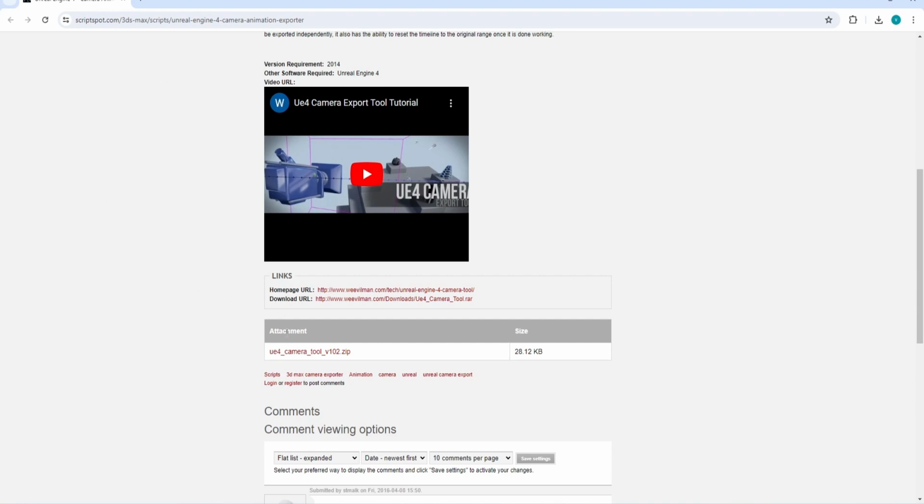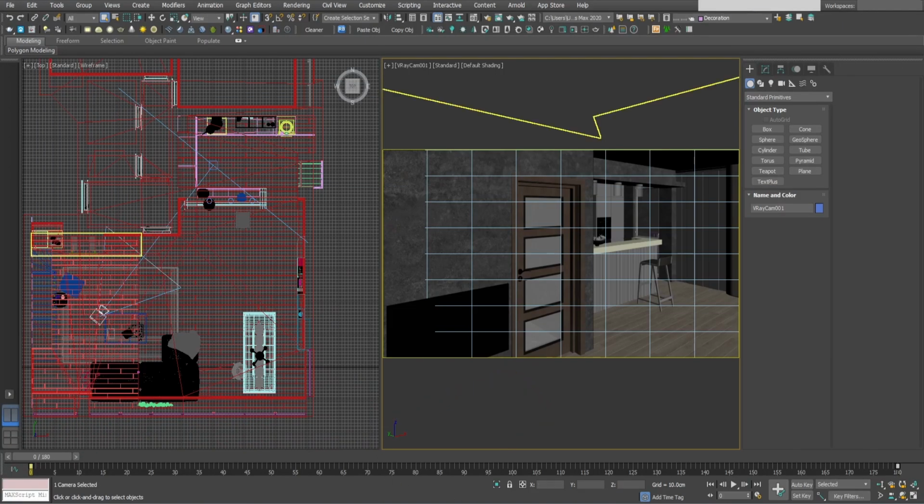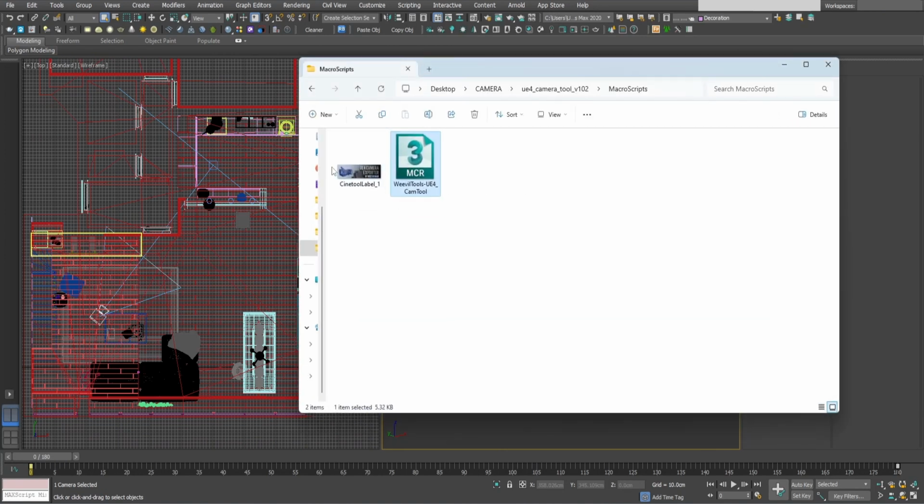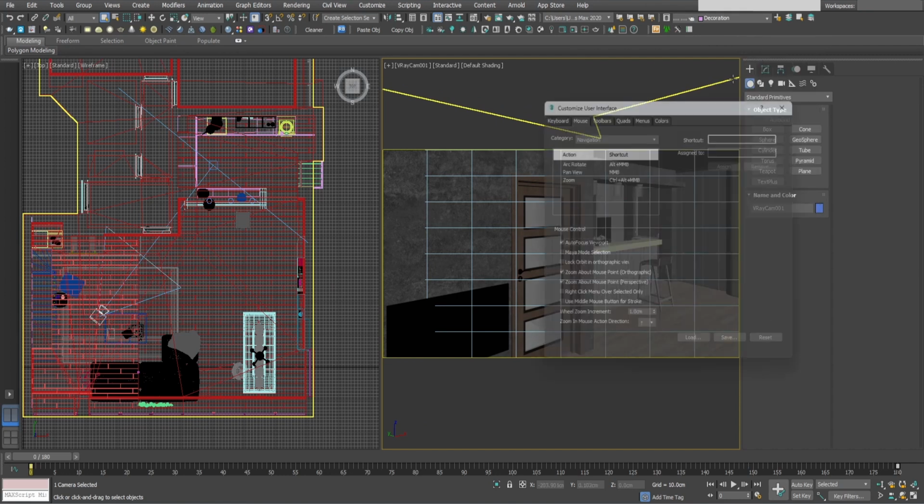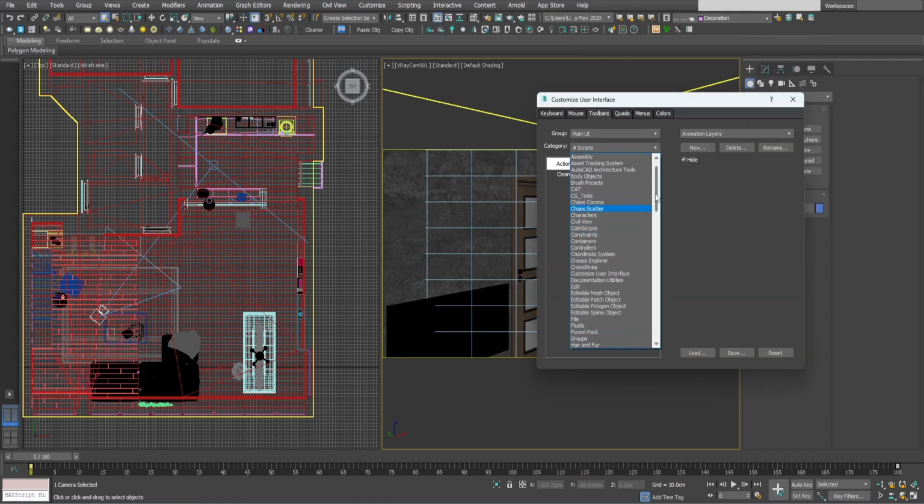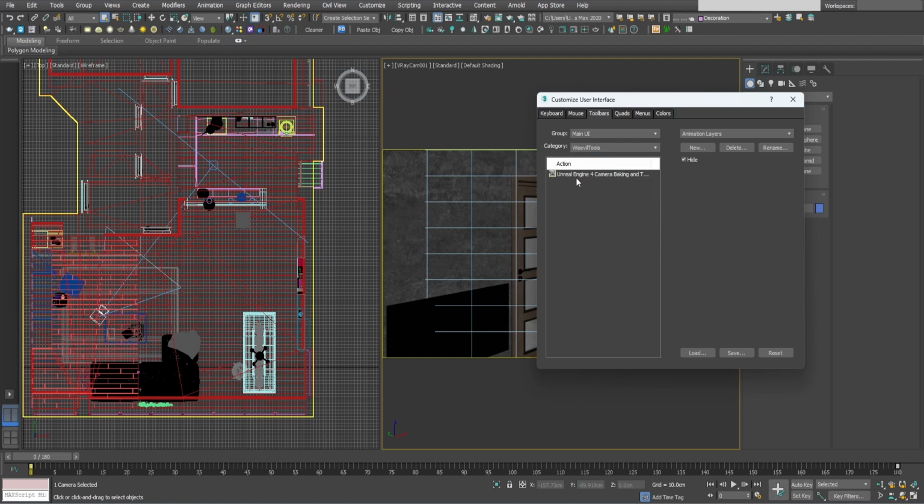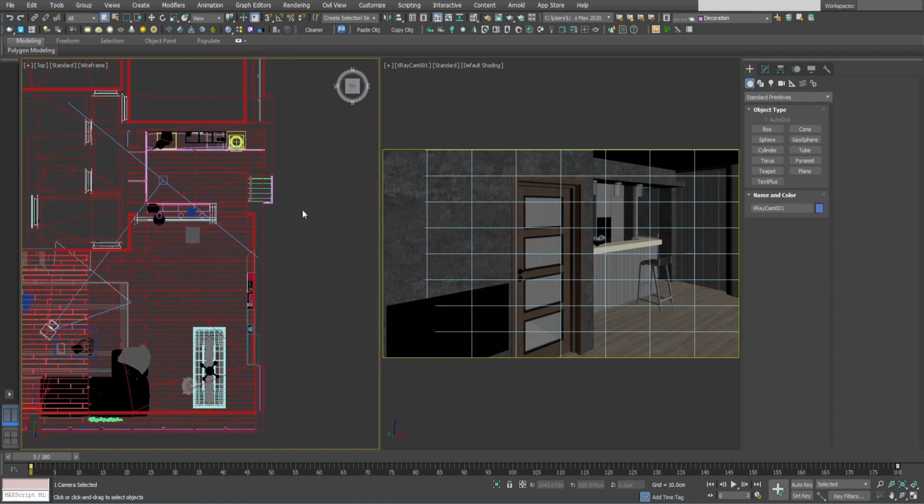So next we'll need to download a plugin from the internet. I'll leave the link in the description. You just click here to download the plugin. No matter that it's stating Unreal Engine 4, it works perfectly in Unreal Engine 5 as well. So what you have to do is just extract the zip folder, and you have this macro script tool. Just drag and drop it in your viewport, then go to customize, toolbars, under category WeView tools you'll find the Unreal Engine 4 camera baking tool. If you want, you can create a button for it as well. So I'll just press the X key to make the search utility and type Unreal Engine, and I'll find the tool.